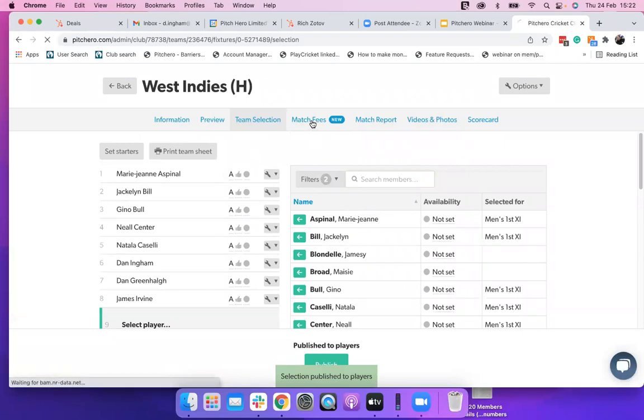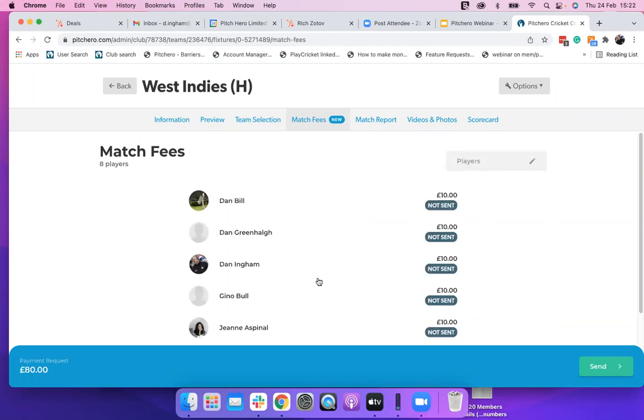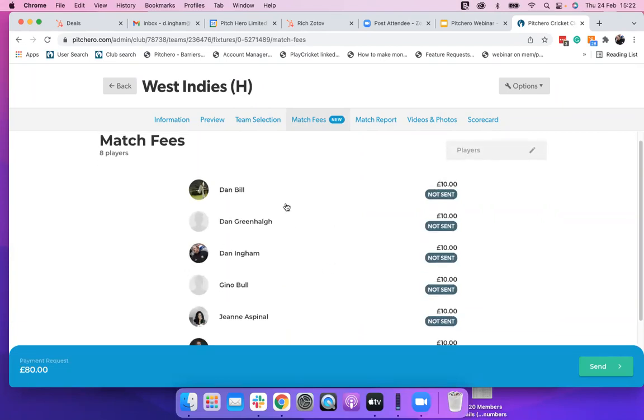So now if we go into the match fee, again on the admin dashboard, we can either add players manually or we can use team selection. Just for this, on the dashboard, we're going to use team selection. If I now click use team selection, it brings up that team. As you can see, we've just picked eight people. What happens here is it automatically defaults to the highest amount. So bottom left, you can see it says we're expecting £80 back in, okay?